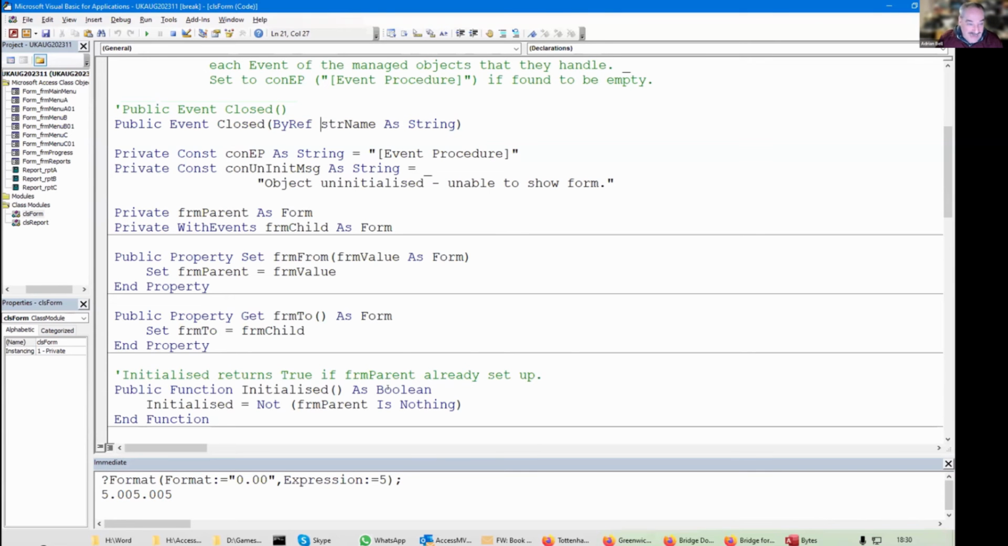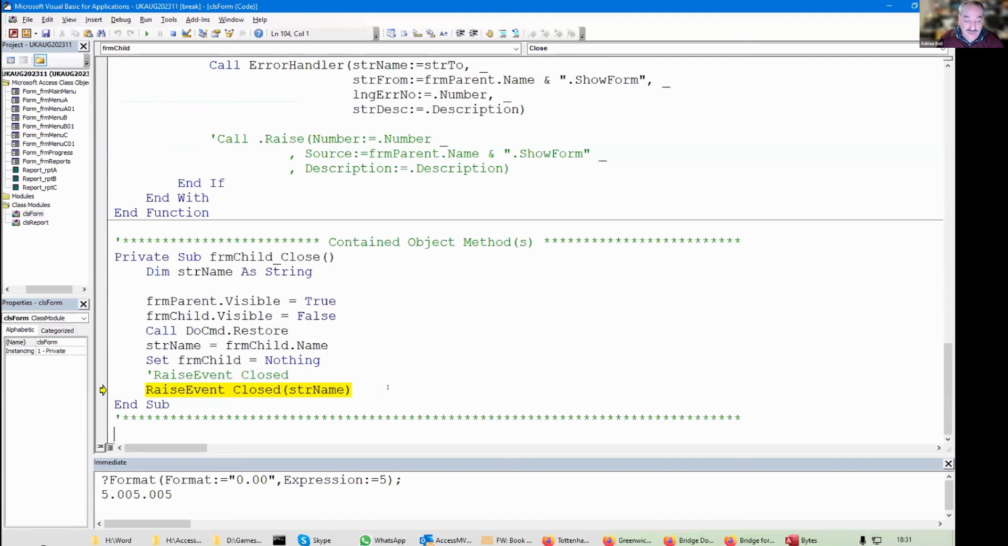Now, you can declare as many public events as you like. They don't happen until you use the RaiseEvent statement. So this is a RaiseEvent.